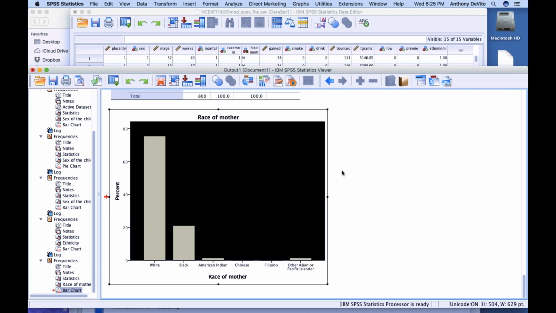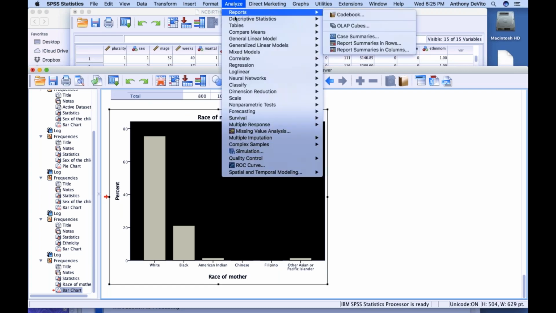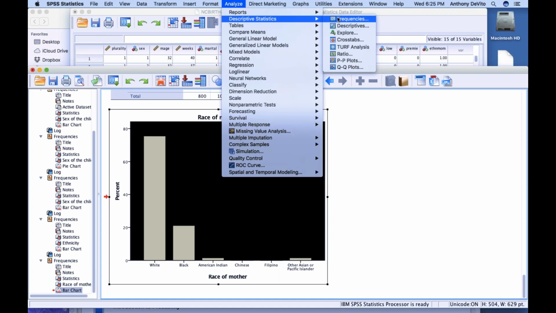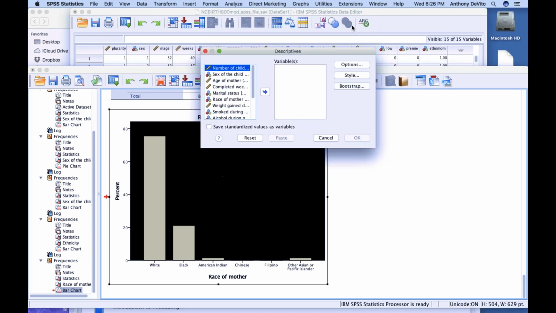So now I'm going to take a look at numerical data instead. I'm going to go up to Analyze, Descriptive Statistics. This time, instead of frequencies, which we usually reserve for categorical and nominal data, I'm going to go into descriptives. You'll notice that I got a number of other options down here besides this. The two that we're going to look at tonight are descriptives and explore. Descriptives is a scaled down version of explore. So I'm going to click on descriptives.